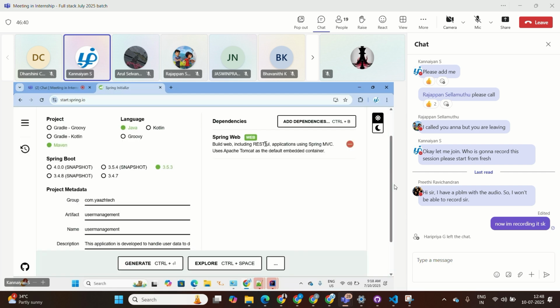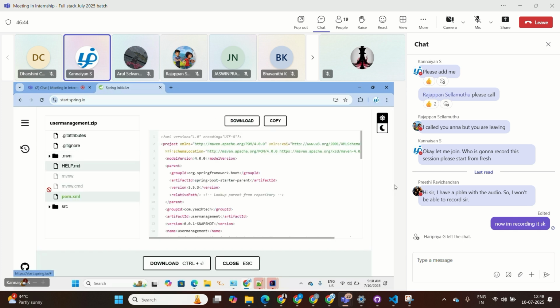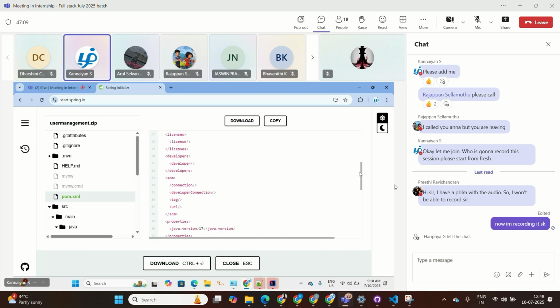Okay, I just click Explore, and if you see Explore, you can see the SRC folder. This is the basic implementation structure. This is your first project. So this is how the project structure will be for a Spring Boot backend application. You can see here the group ID and artifact ID. Our group ID is com.yaazhtech, and the artifact ID is whatever you mentioned, which will be created here. This pom.xml is an implementation file.